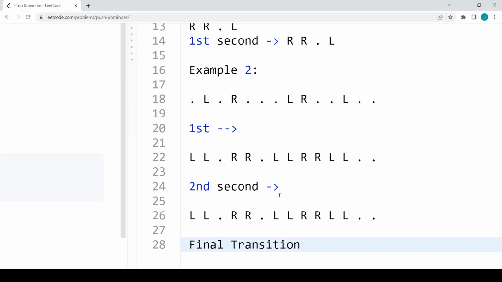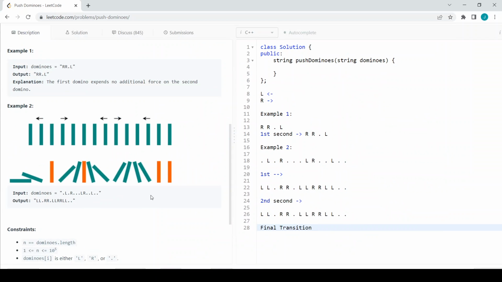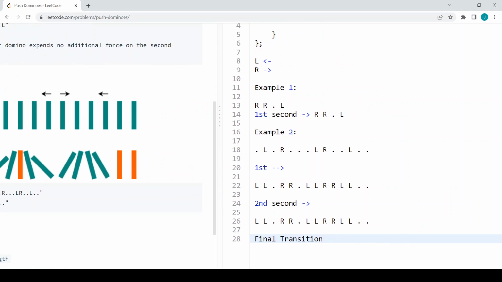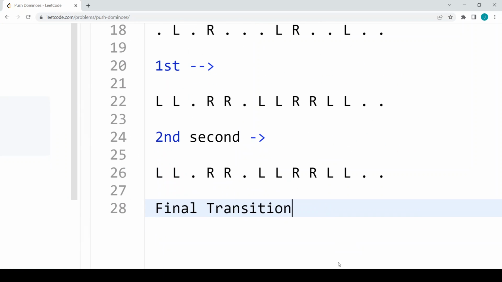So this is our resultant string. As you can see, LL dot RR dot LL RR LL dot dot. So this is our final string. How can we solve this problem? Hope you understand this problem.